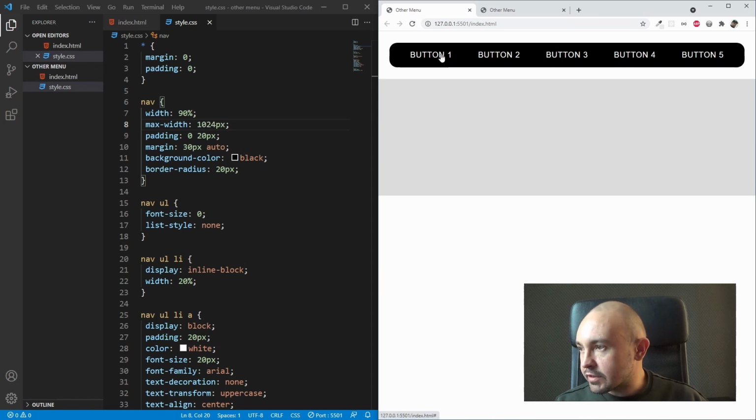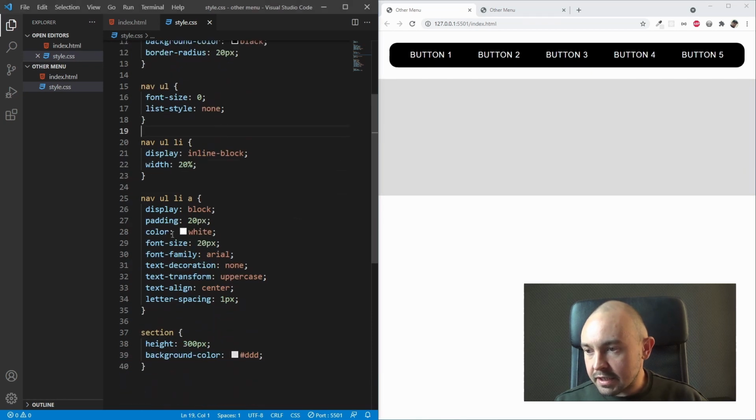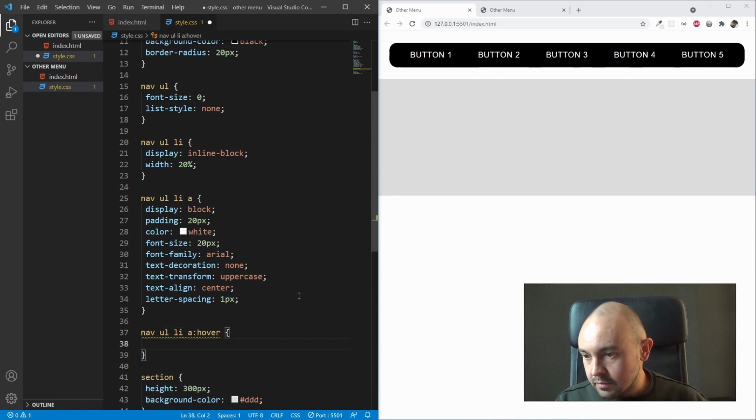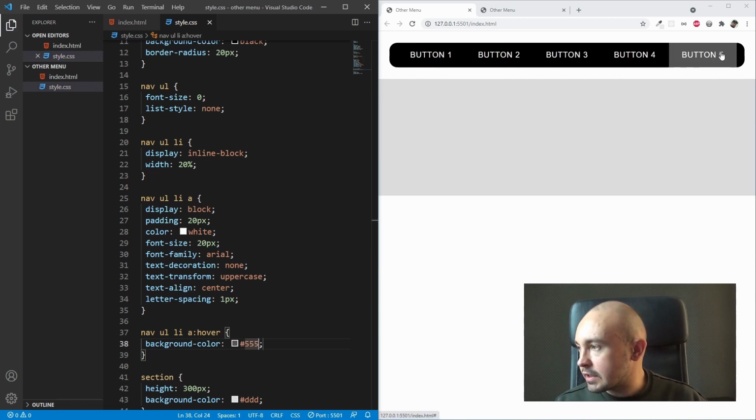And the last thing we have to do is this hover effect on our navigation. And we want to place it on our A tags, like this, with the hover pseudo class, of course. And all we want to change in this element is the background color, which we want to be 555. Let's see how this works. And you can see it works perfectly fine.